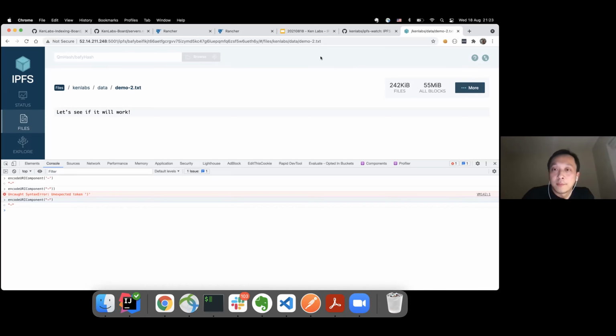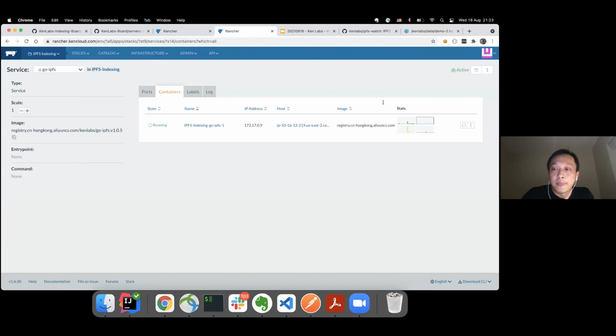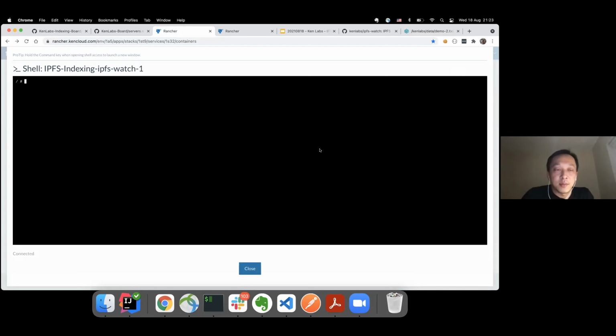to be encoded. There should be some problem in the file name, so it's probably not supported in the URL. So let me do it again. The vi demo 2.txt. It should work now.